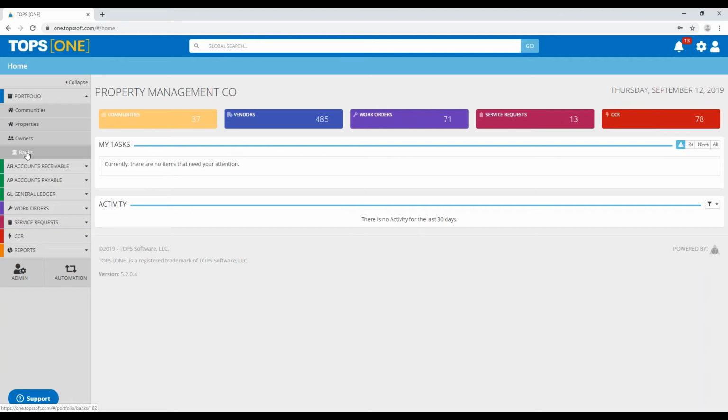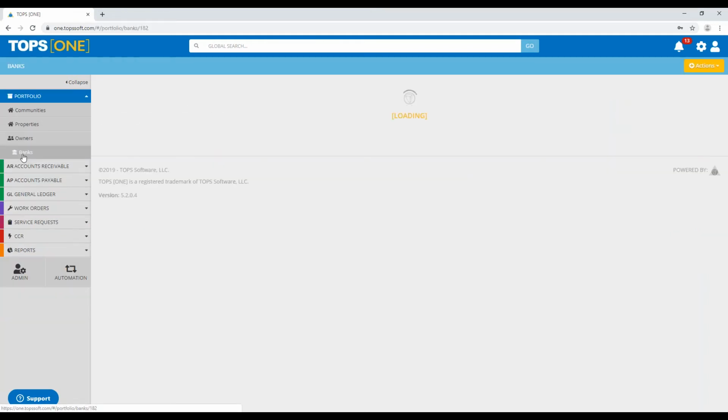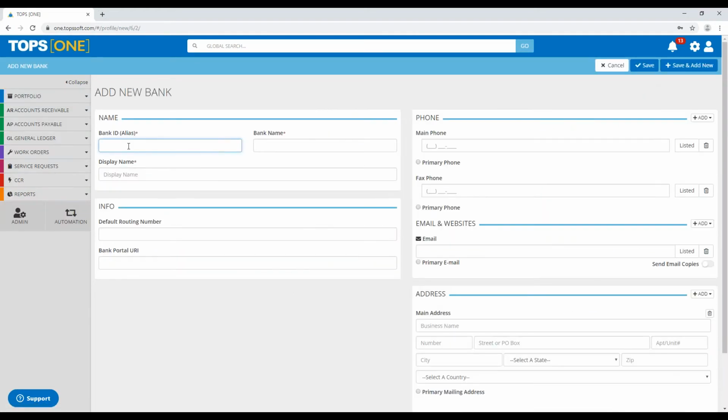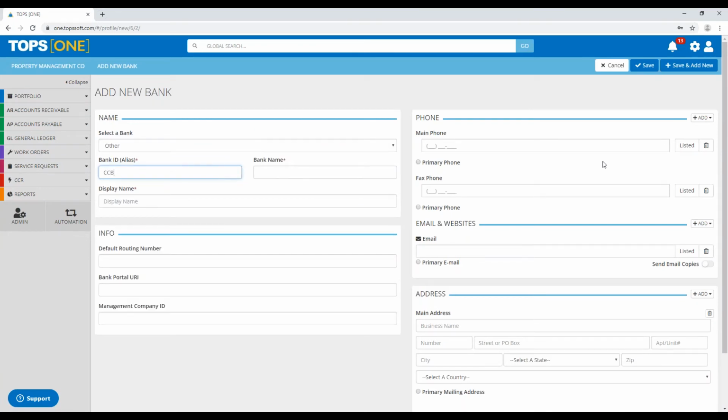So we're going to go through a live demo, and first we're going to go through adding a bank. To do this, you click on Portfolio and then Banks. Up top here, we're going to click Actions and then Add Bank. You'd enter your bank ID, and you'd enter your bank name here. This will show your display name.